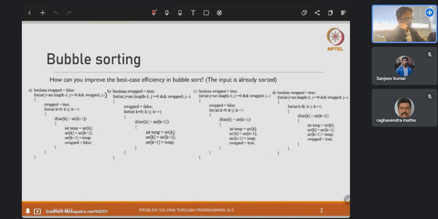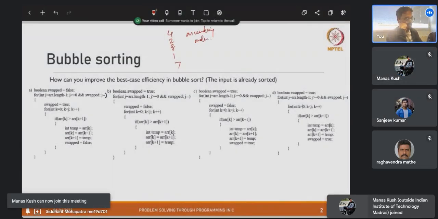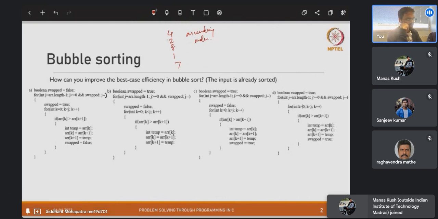Let us say that we have an array 4, 2, 8, 1, 7, and we want to arrange it in ascending order. What we basically do is go through the entire array, compare and swap consecutive elements, such that the highest element moves to the bottom. Here, first we compare 4 and 2. We find out that 2 is lesser than 4, so we change their order, so we swap them.